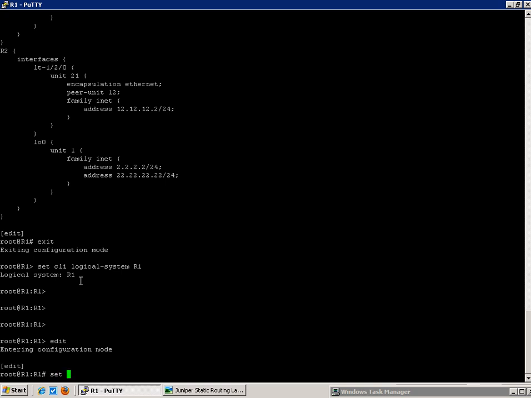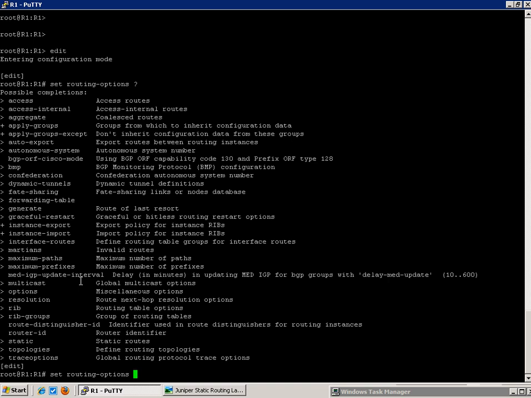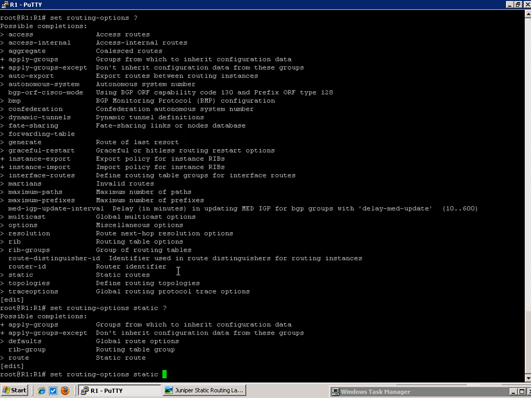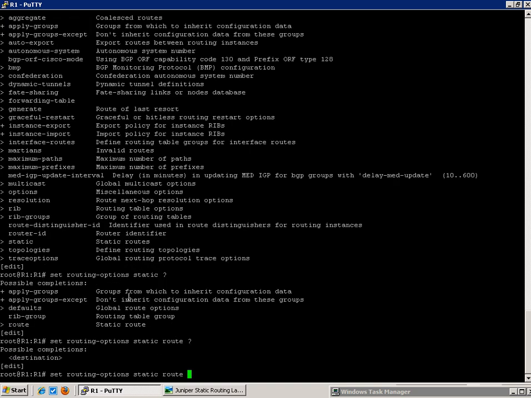So now we're going to create the static route from R1's perspective to get to the 2 network on R2. We'll do that by doing the command set, and then we're going to use the routing options statement. And then if we do a question mark when we do the routing options, you can see that we have an option to create a static route. So we'll do set routing options static, and then we're going to use the last option that says route, and then it's going to ask us for our destination that we want to reach. In this case, it is the 2.2.2.0/24.